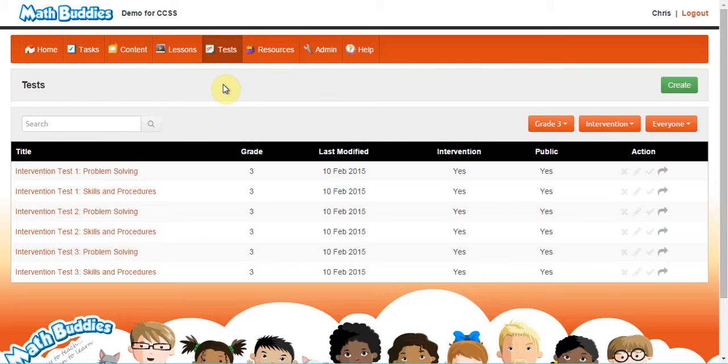The intervention tests labeled Test 1 are geared more towards the beginning of the year and would cover material typically covered at the beginning of the year. Intervention Test 2 would be more towards the middle of the year and covers material typically covered towards the middle of the year. Test 3 covers material that is typically covered more towards the end of the year.